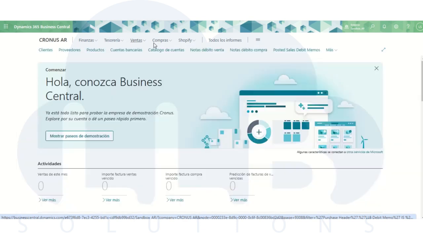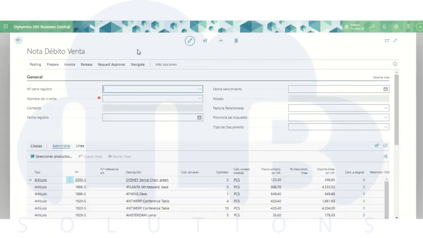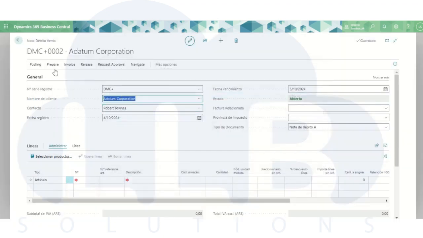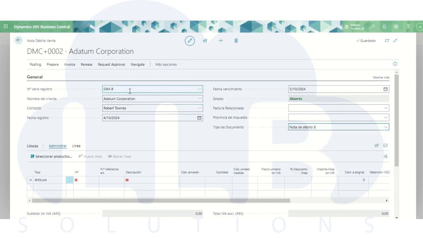Now within the sales module, we are also going to have the ability to create our debit notes, to create our debit memos. The debit memos, here we can select different types of debit memos. For example, over here I'm going to make the call for my customer, and I select by default comes debit memo A. But I can select any of the ones I have marked. Each one will have its own numerical correlative. I can select debit memo A, debit memo B. Look how the record number changes, the debit memo ticket, and so on.